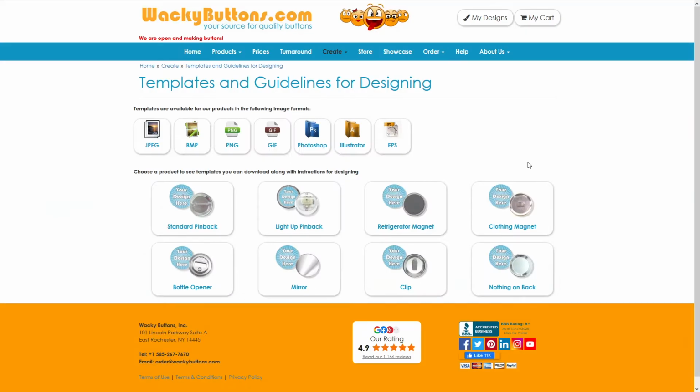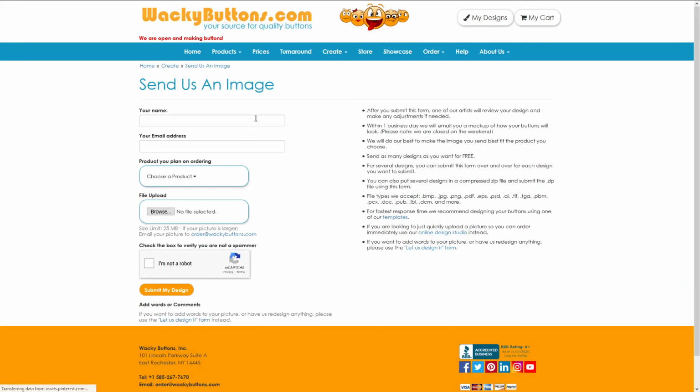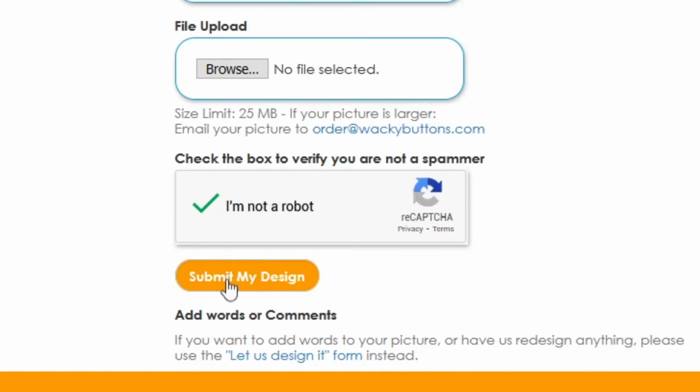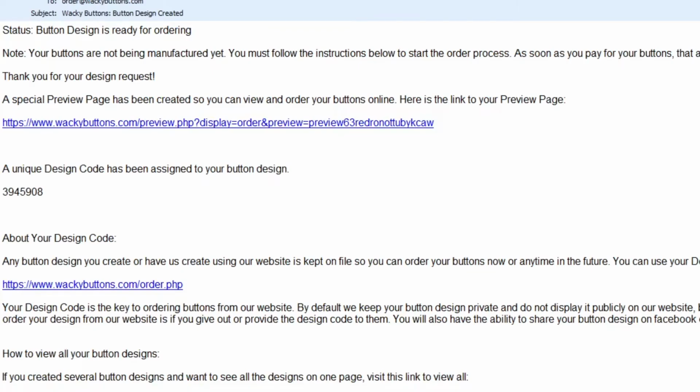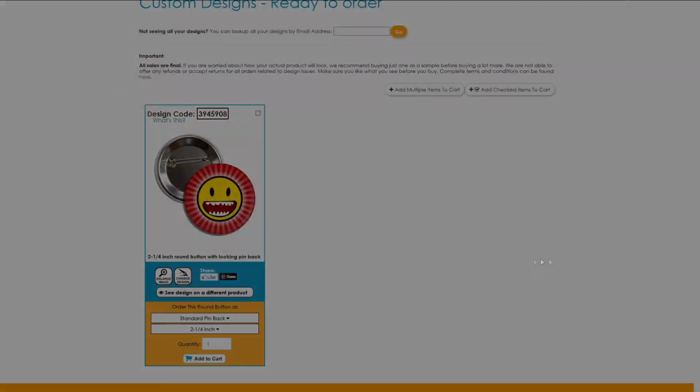You can submit your graphic to us using the Send Us an Image form, which you can find here. Create, Send Us an Image. Just fill out the form and press Submit My Design. After you submit the form, our artist will send you an email with a mock-up of your image on the product you chose. You can place your order after you get this email.